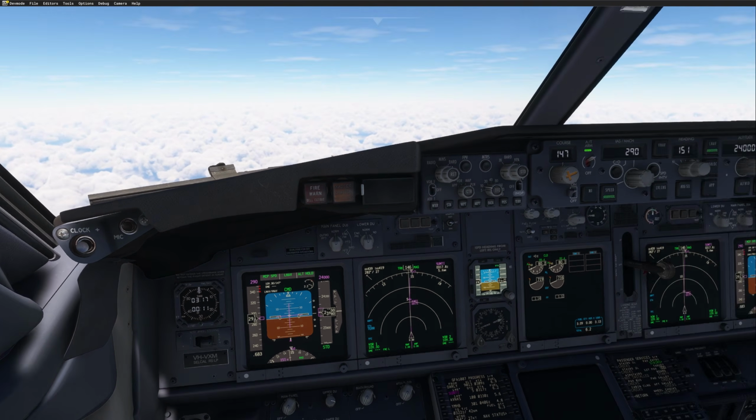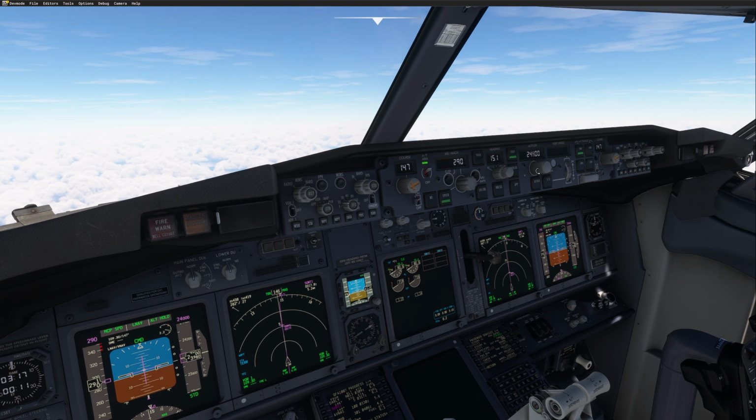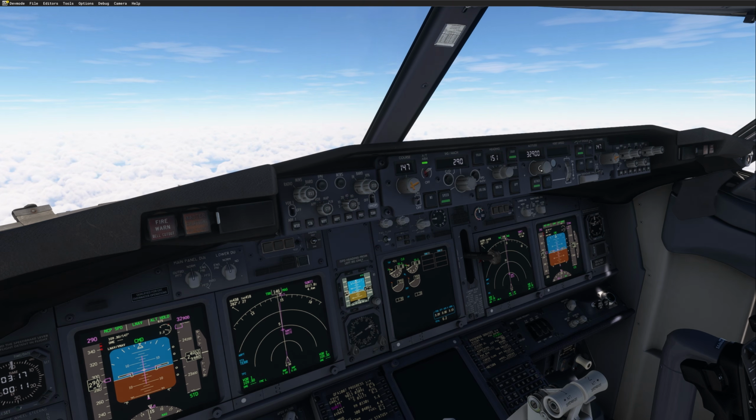007, climb flight level 330, that will be your final level today. Roger, climb level 330, Qantas 1007.